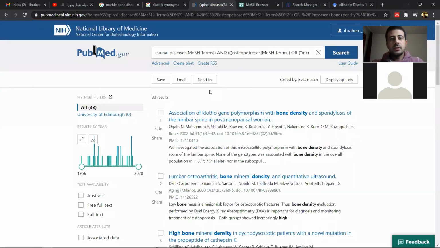Okay, but for PubMed, is that fine? Can we move on to another database? Those are the basics. Of course, you can go more advanced, but the basics you have, I think, now. Yes. Perfect.